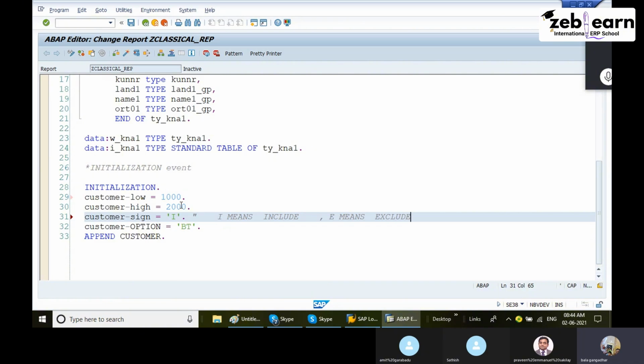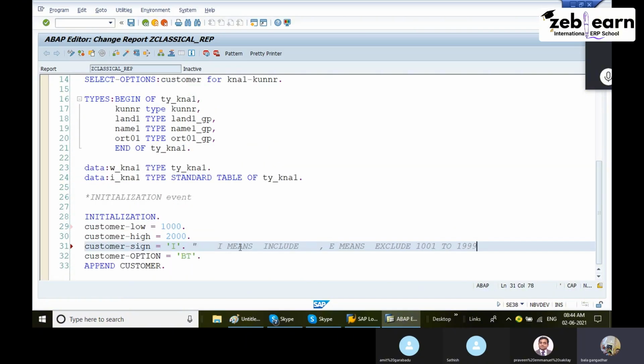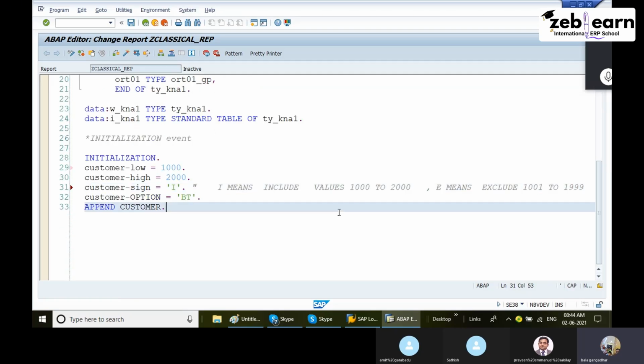Sign means all. Exclude means it won't consider the 1000 and 2000 values. Other than those, from 1001 onwards it will consider. Exclude means for this program it is 1001 to 1999 only it will consider. But include means it will consider 1000 to 2000 all values. That is exclude and include. Over. Save it here.